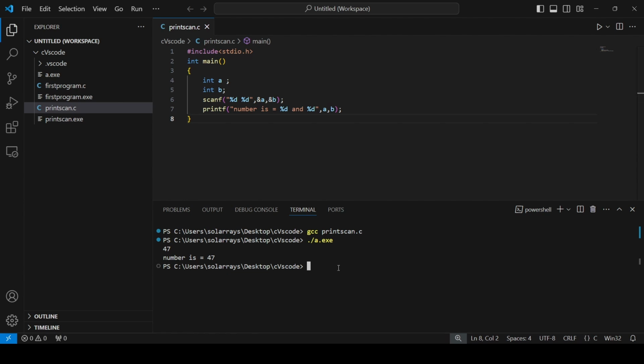Now in the terminal, I'm going to write these commands: gcc print scan.c, then enter, and after that you are going to write ./a.exe. After writing, if you press enter, it is asking us for input. Let's write 55, hit space, and for our second input, let's write 85. If I click enter, as you can see, it is printing 55 and 85 as we have prompted in our printf statement.